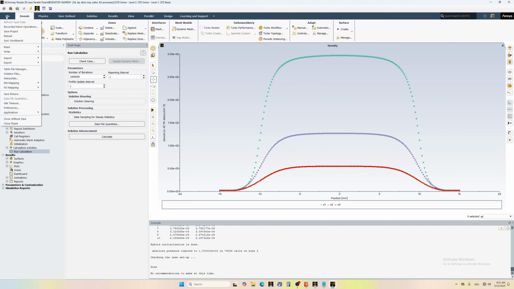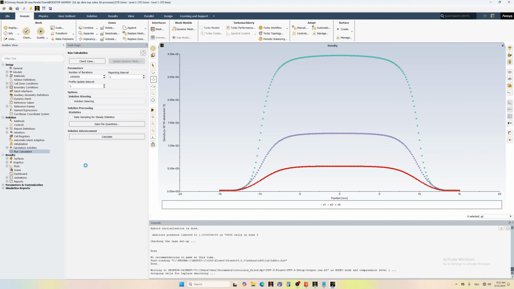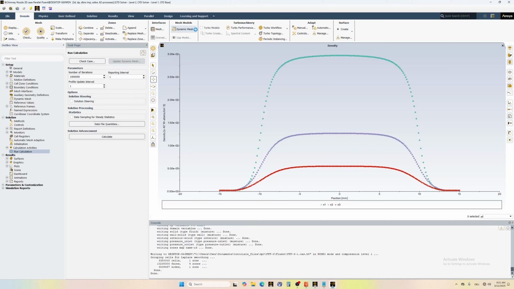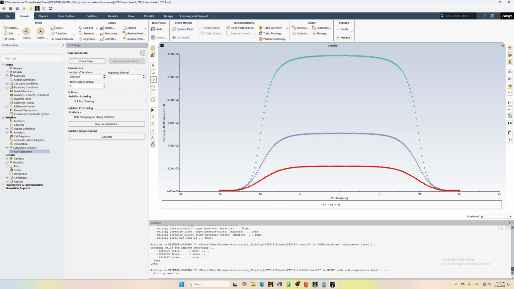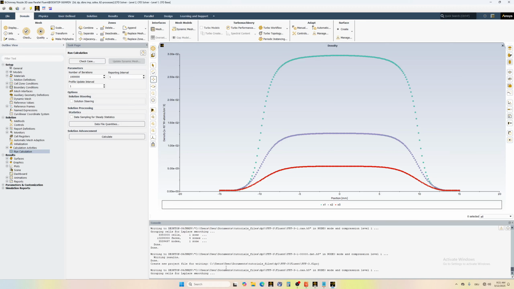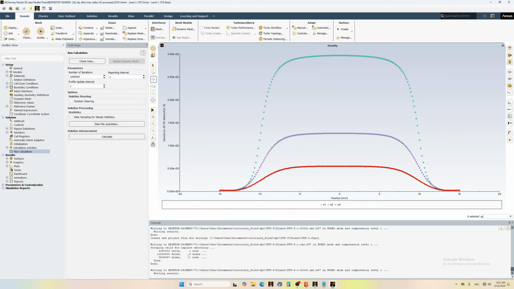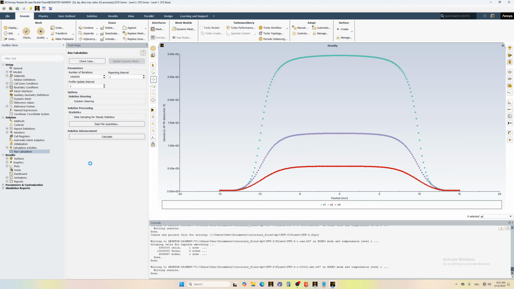When you start the simulation, it will save automatically, but it's good to have the habit of saving periodically. So just save project, to avoid any weird surprises. All right. Everything is okay. It's saved. Done. That's it, and now let's start to calculate.